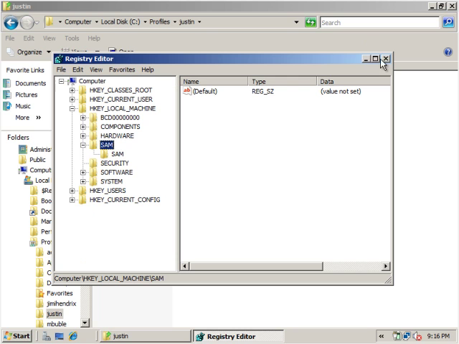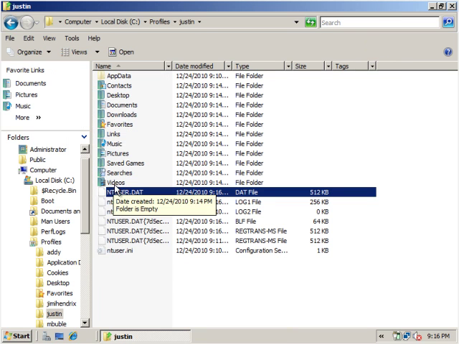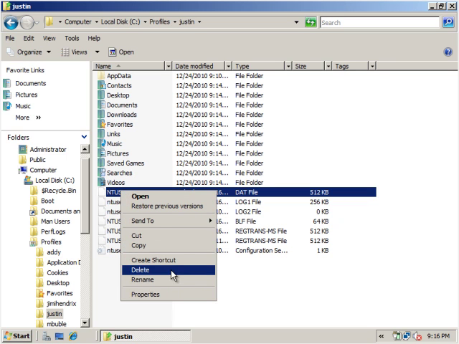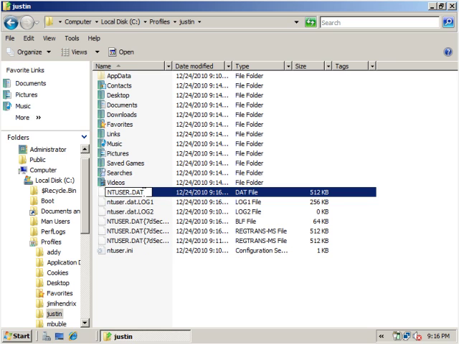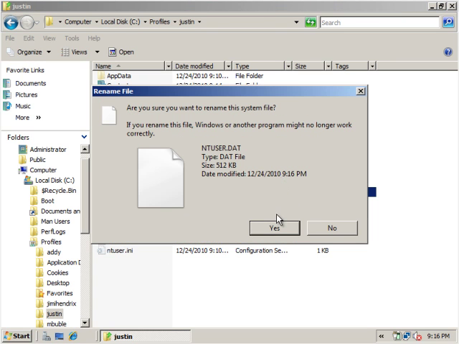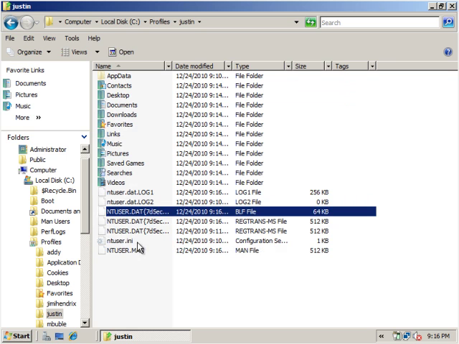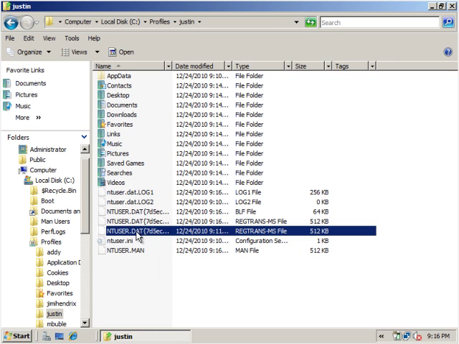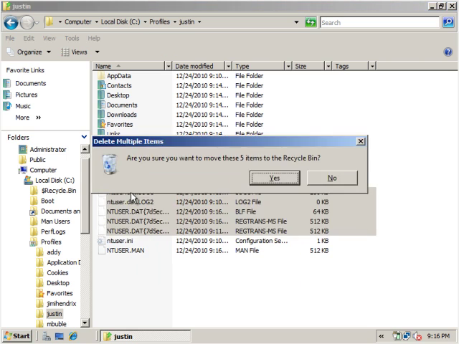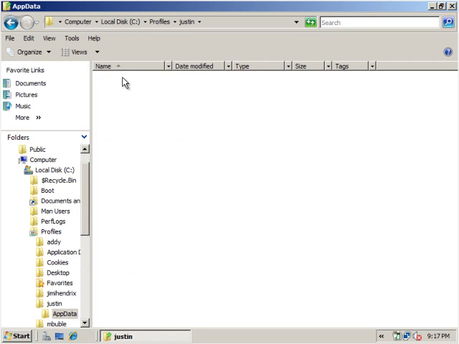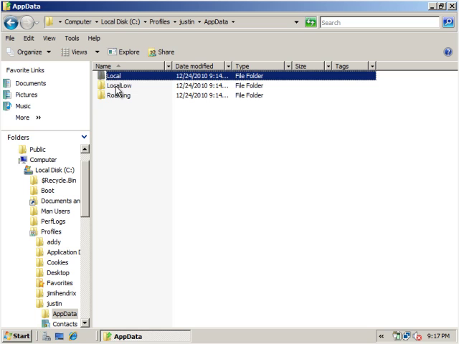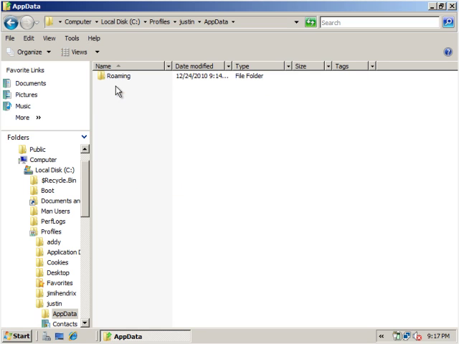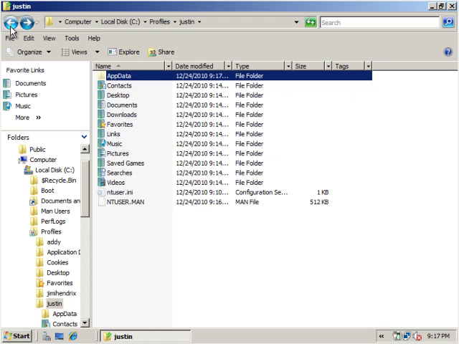Now the next thing we're going to do is change the NTUSER extension name. We change it from a .DAT file to NTUSER.MAN. So now it's a mandatory profile file. And you can just get rid of all of those other files. Get rid of LocalLow.